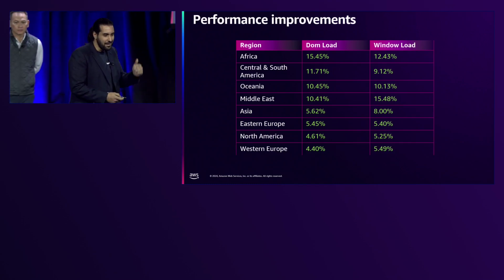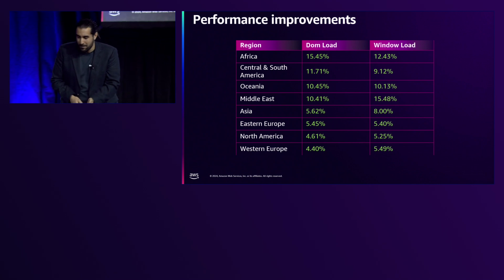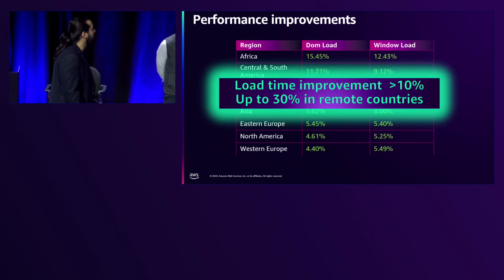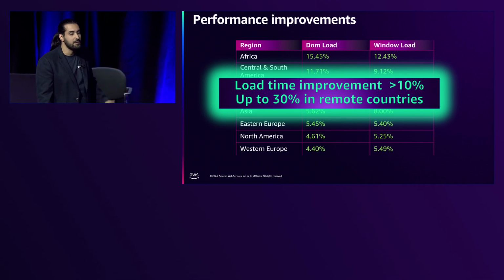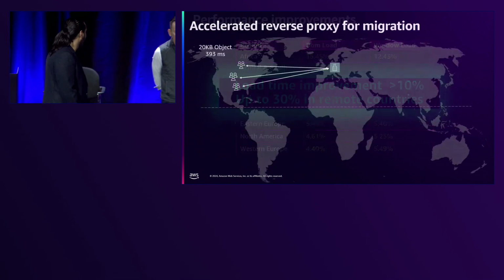How come adding another hop into the request is actually improving performance? Overall, we saw the load time improving by at least 10% in remote regions, and sometimes up to 30% in some remote countries, which can definitely translate into conversion. Over to you, Tino.